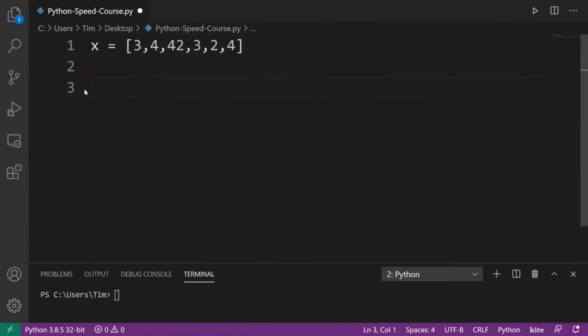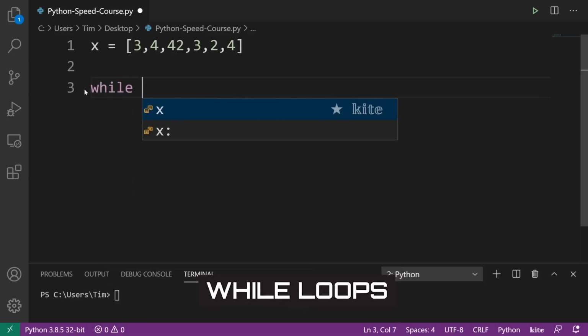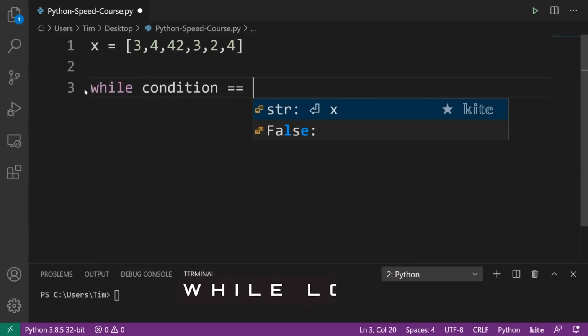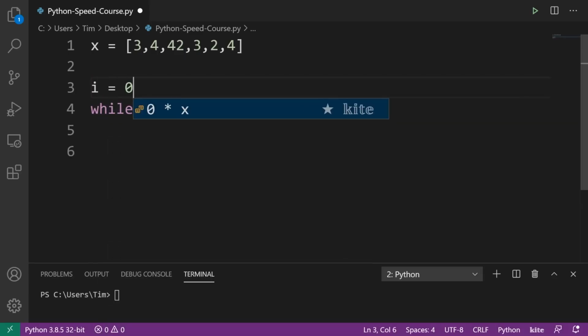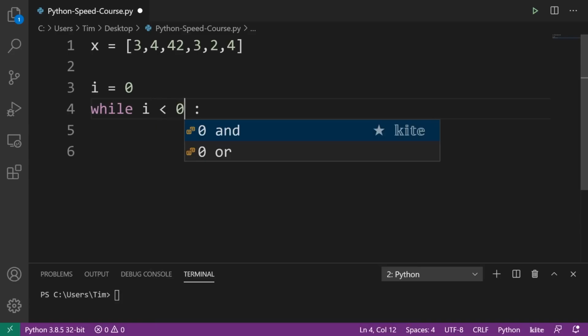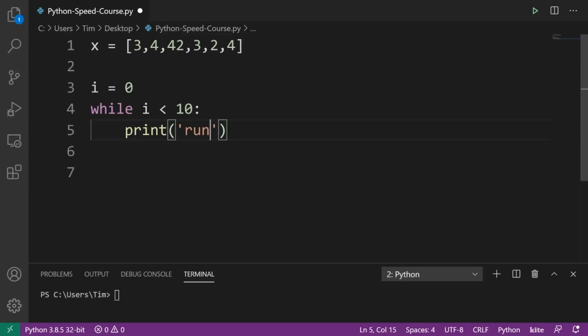So the next topic to discuss is while loops. While loops are pretty straightforward. Essentially, it's while condition is true, go ahead and do something. So we're going to have some condition before this colon, and after the colon, there's going to be an indented block, and whatever's in that indented block will run inside of the loop while that condition is true. To illustrate this, I will say i equals 0. Say while i is less than 10, we'll say print run, and then we will say i += 1.